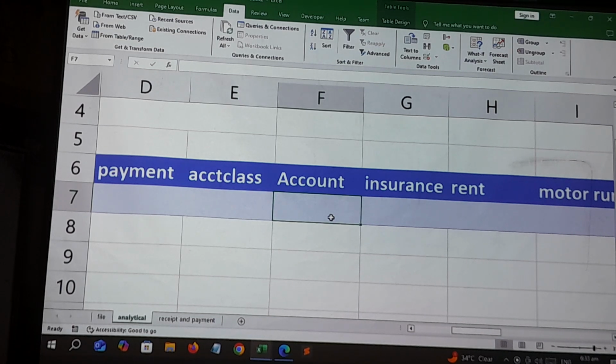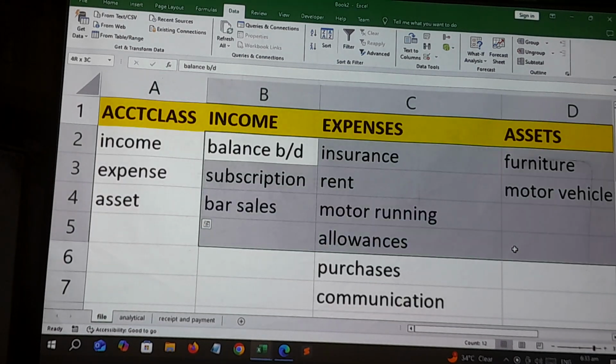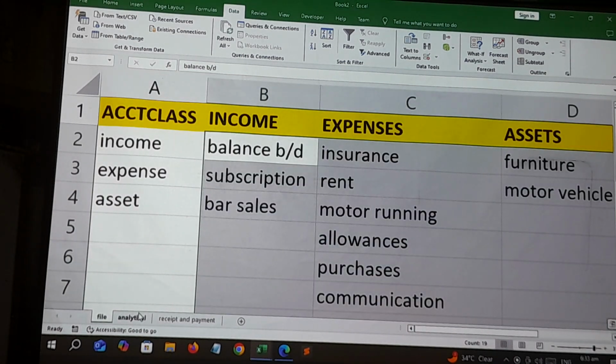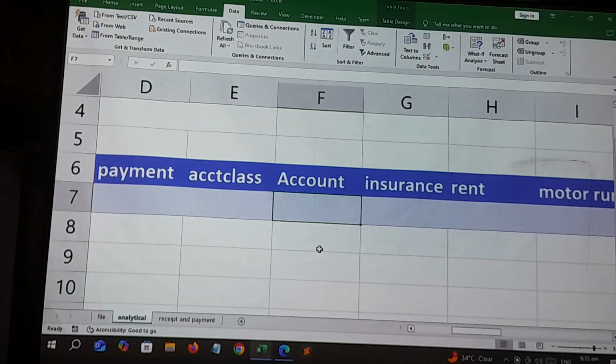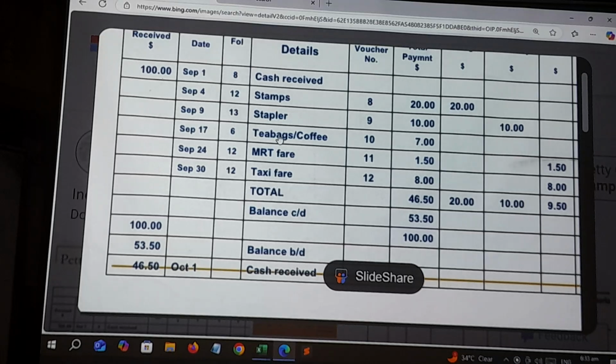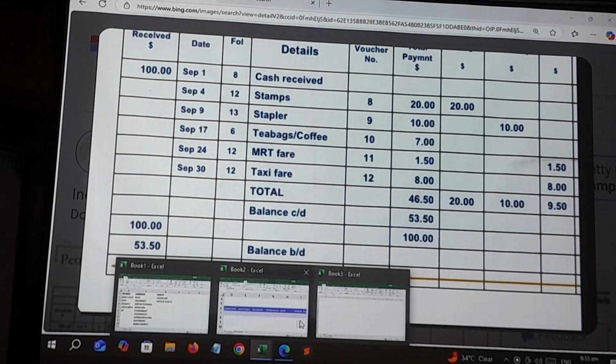Alright, let's move to the account. Now the account is actually referring to all these items. These items are the account. So when we get there, we will be selecting all these items. For example, we are paying for rent, this is where we will select the rent. Let's say balance brought down, we will select it here. Let's say furniture, we will select it here. Just like we have here, cash receipt, balance brought down, all of them will be under the account.